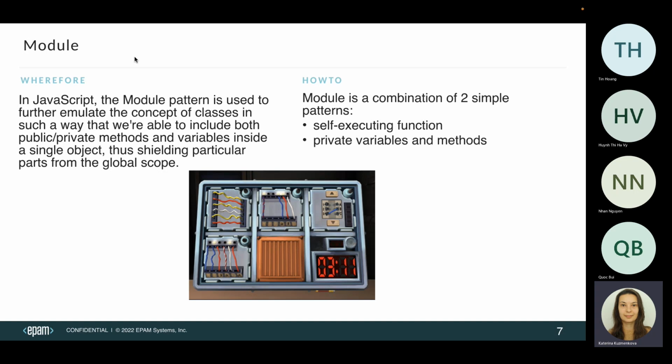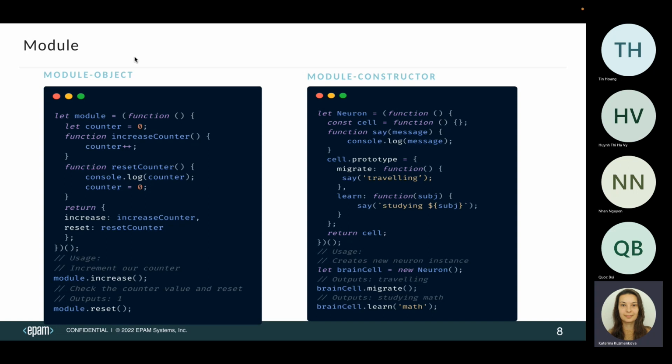How we could do this? Module is a combination of two simple patterns: self-executing function and private variables and methods. For example, here we could see the module object. Second, let's take a look just a little bit closer.